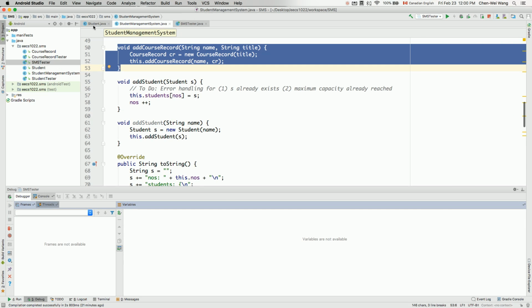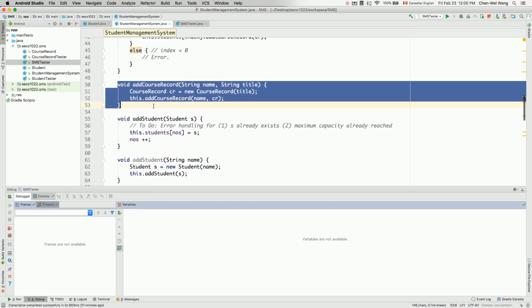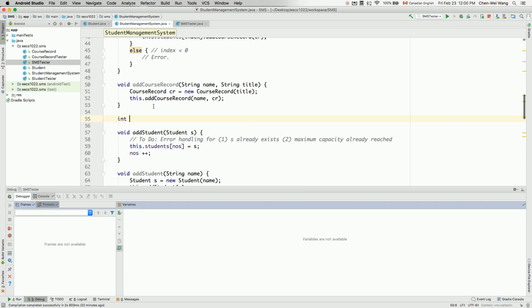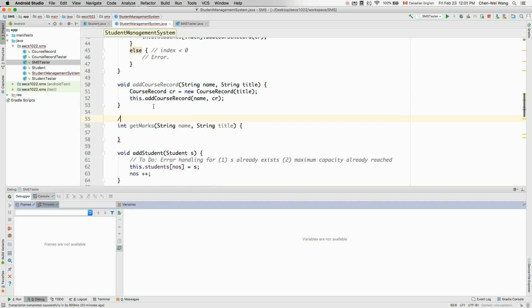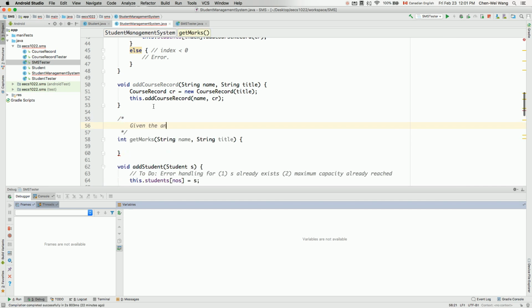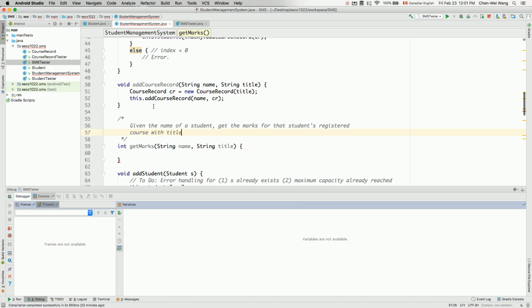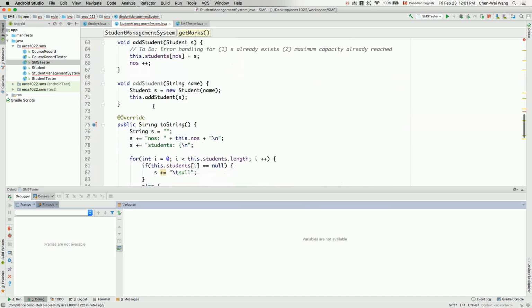Now let's go to our student management system class, and after add course record, let's say integer getMarks. Now we'll take a string, the name of the student, and also a string, the title of the course. Given the name of a student, get the marks for that student's registered course with that title. That's basically what it means.